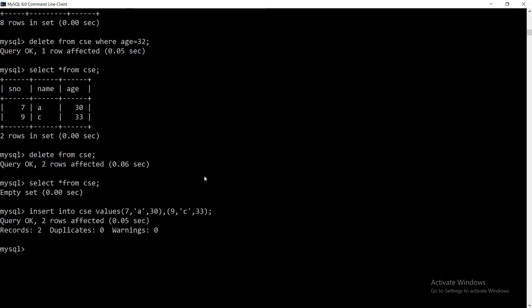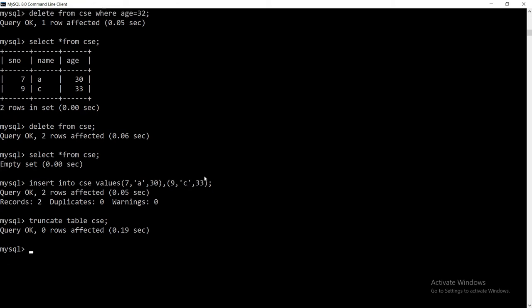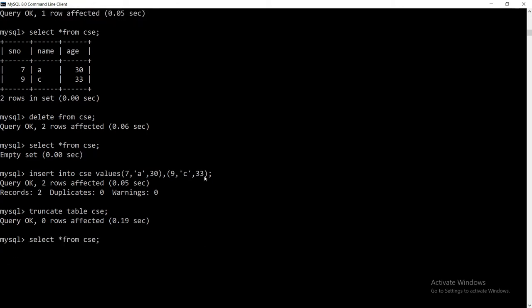Now in this one, I'm going to use one more command called truncate. Truncate table CSC. Now I'm going to perform select star from CSC. Guys, what will happen? Again, you are getting nothing, empty set. Whereas here also, delete from CSC, and if you perform truncate table CSC, you are going to get the empty set.